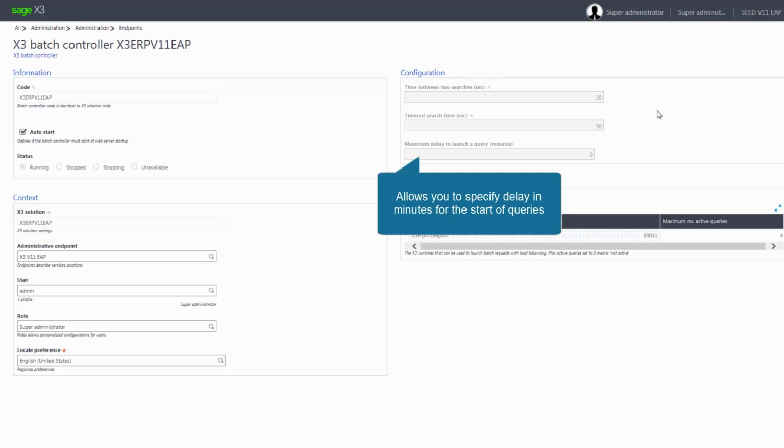Maximum delay to launch a query, in minutes. This field allows the specification of the admissible delay in minutes for the start of a query. This delay is the time measured between the moment from which the task has been planned and the current time.